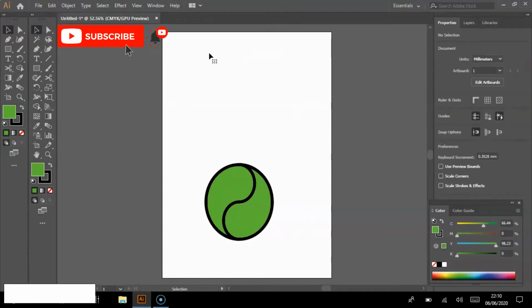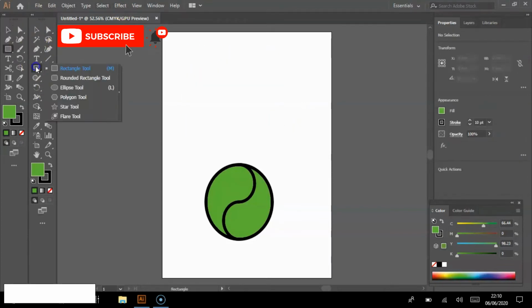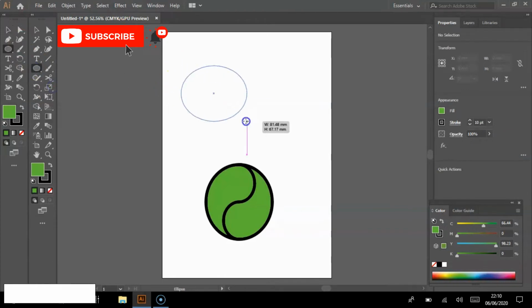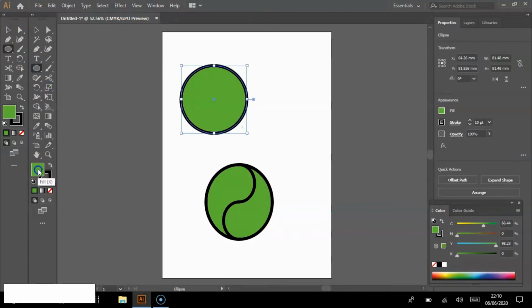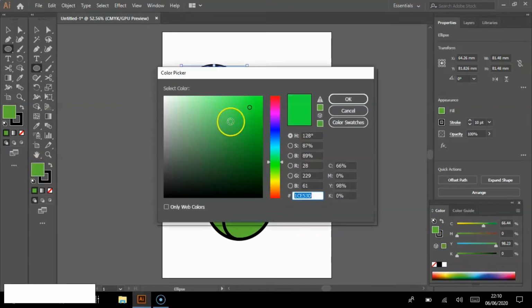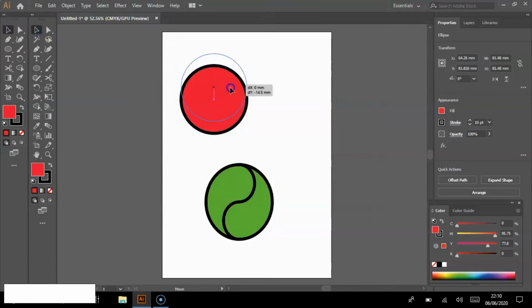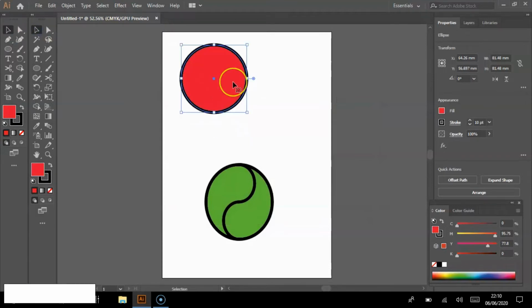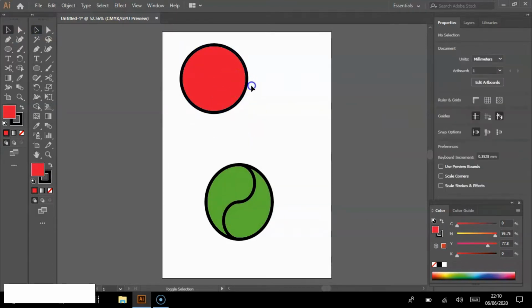Now I will remove this. I am going to make another one also. For that just make a circle. If you want you can change the color also. Click here. Just pick any color. Now what I will do, I am going to take one more copy by pressing Shift and Alt.